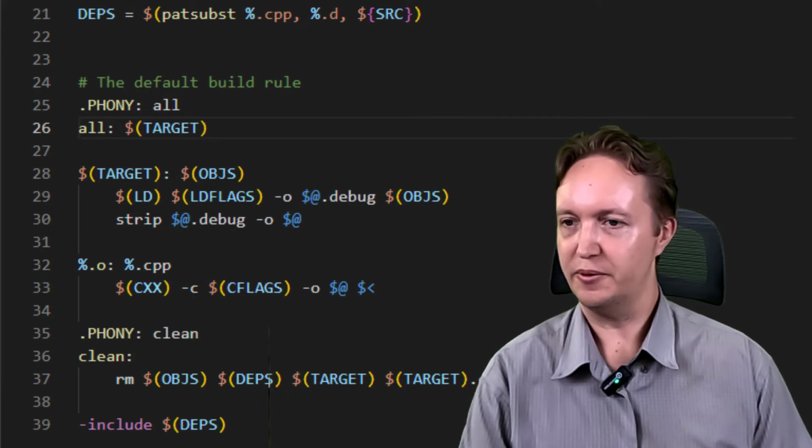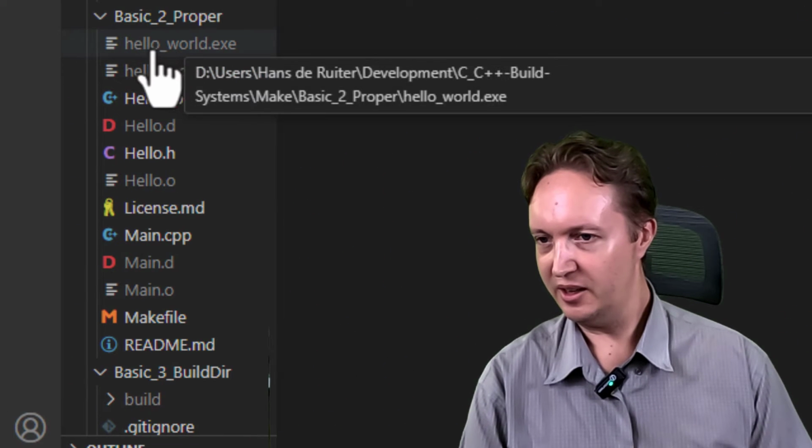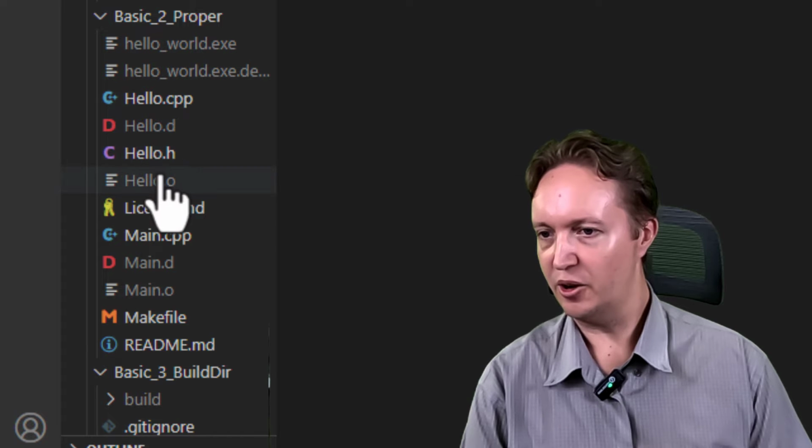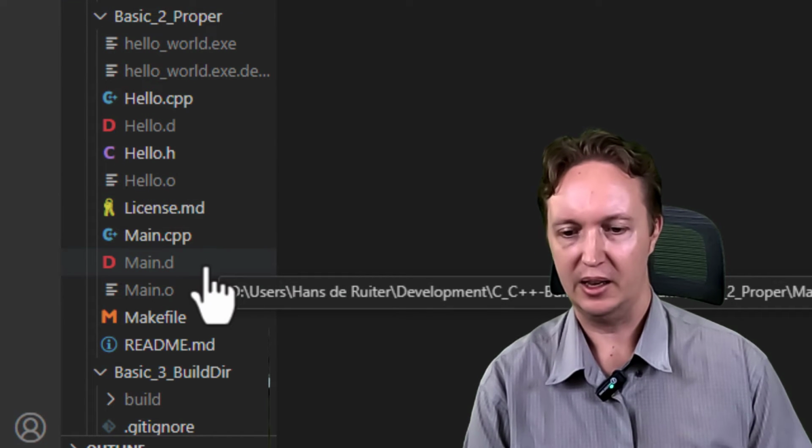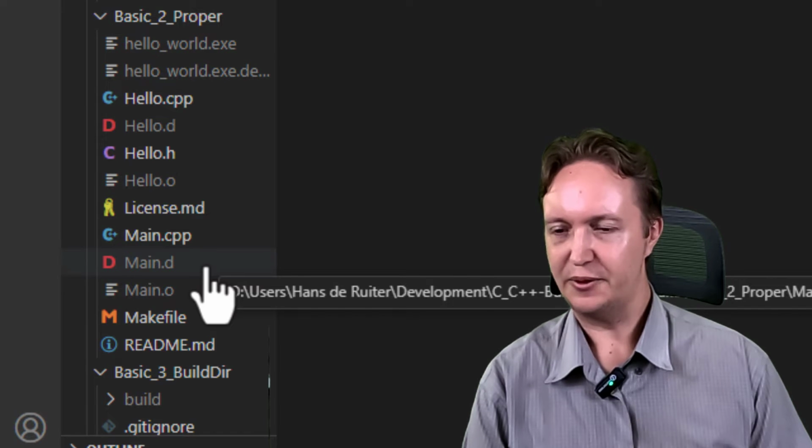And one of the annoyances is, if you look over here, it's written the helloworld.exe and the .d and .o files in between the source files. It's messing up our source tree. Very messy. So let's fix that.